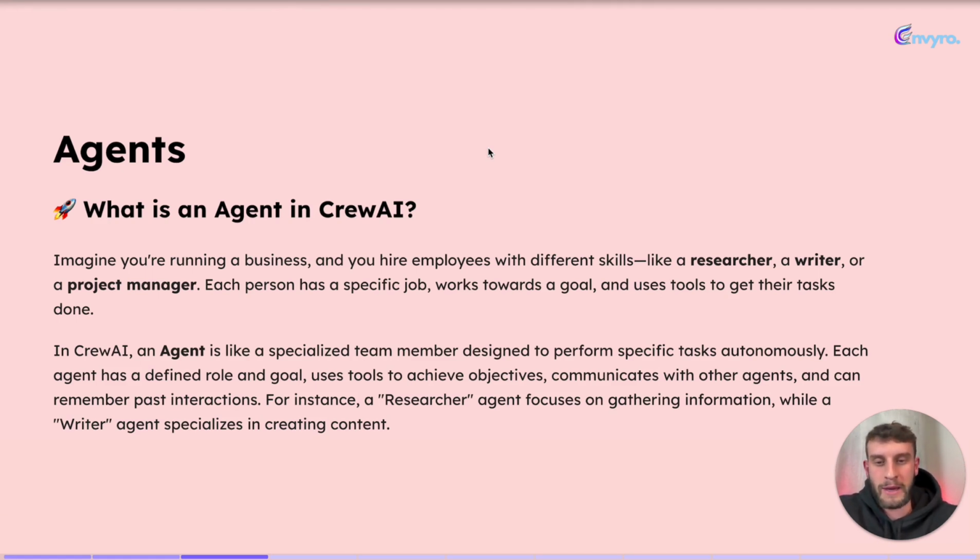So in CrewAI, an agent is like a specialized member of that team designed to perform specific tasks. And each agent has defined specific roles and goals, and they can talk with other agents and can even remember past interactions. So, for example, a researcher agent would focus only on gathering information, while the writer agent would only specialize in creating content. And when you have that specification, it makes every agent perform better compared to just having one AI assistant that does everything.